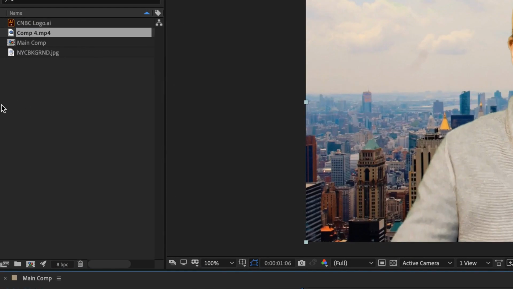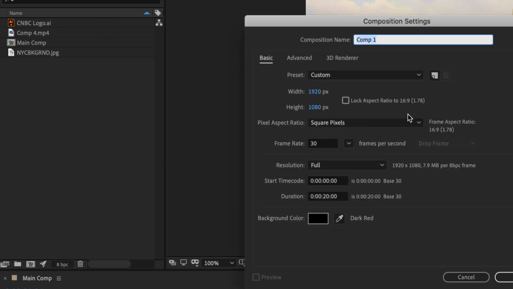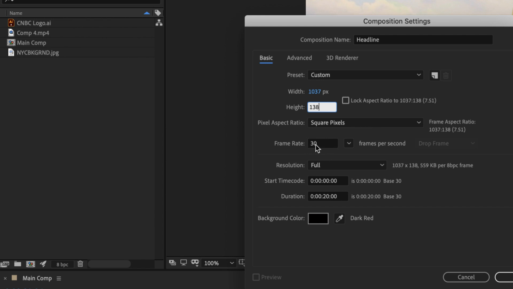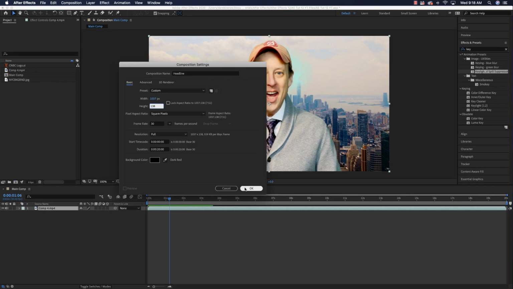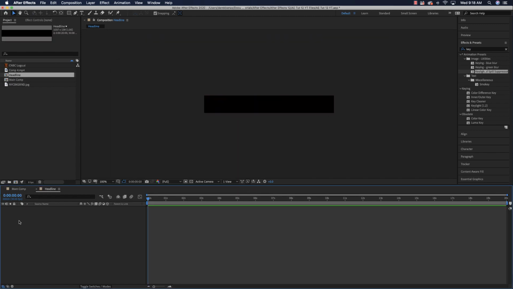All right, so I'm going to come over here and create a new composition. I'm going to do the headline first, so I'm going to call this headline. And then I'm going to define the actual height and width. So it's 137 wide, and it is 138 in height. 30 pixels and 20, and everything else here is exactly the same. Click on OK. All right, so now I got my headline.